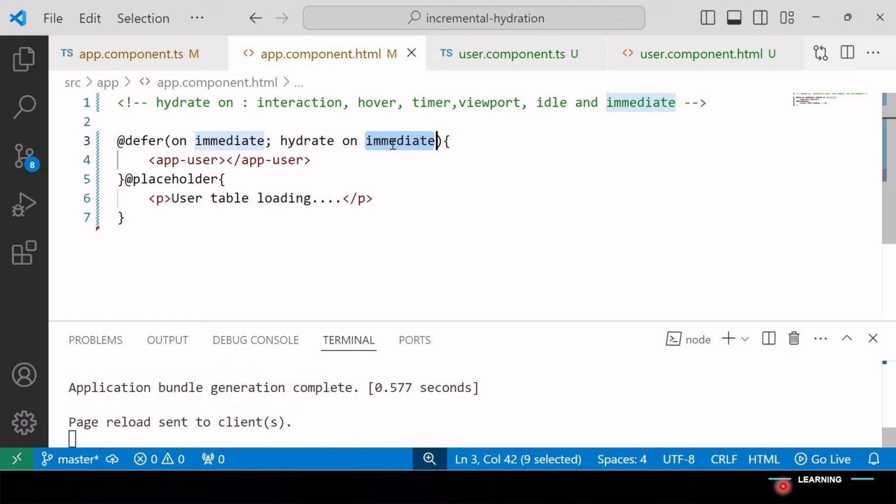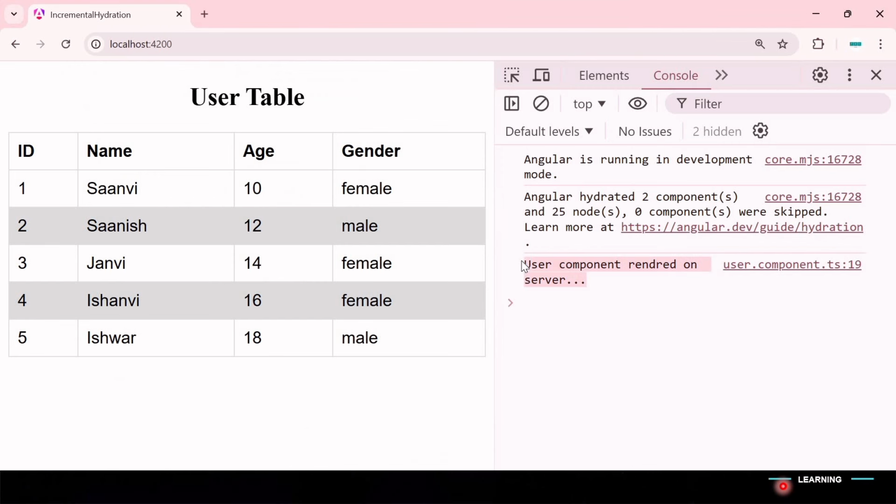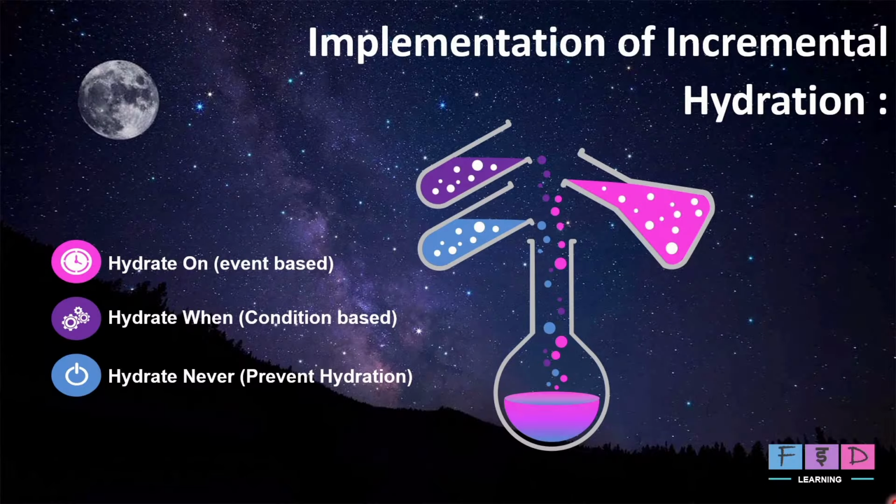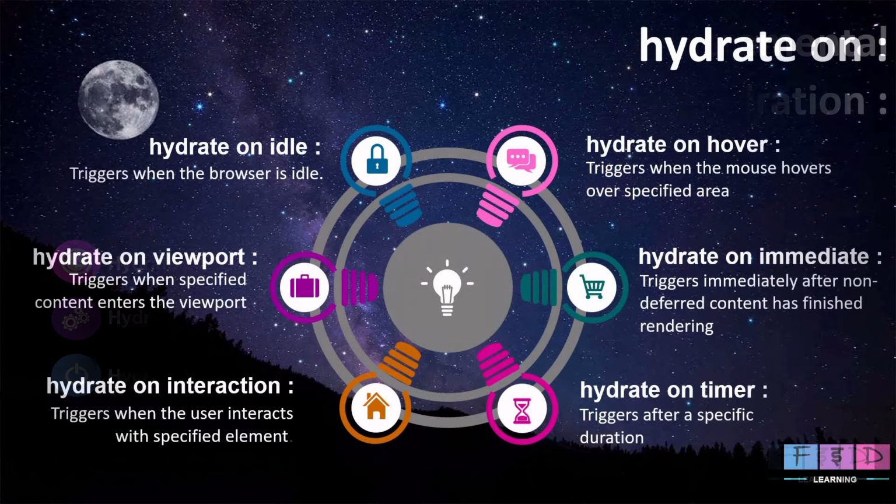Okay. Now save the changes. Here you can see the user component rendered on server message is rendered immediately on console. Okay, now let's review what we have covered so far. So to recap, we have explored the 6 available triggers under hydrate on. First is hydrate on idle. It triggers when the browser is idle. Second is hydrate on viewport. It triggers when specified content enters the viewport. Third is hydrate on interaction. This trigger triggers when the user interacts with specified elements.